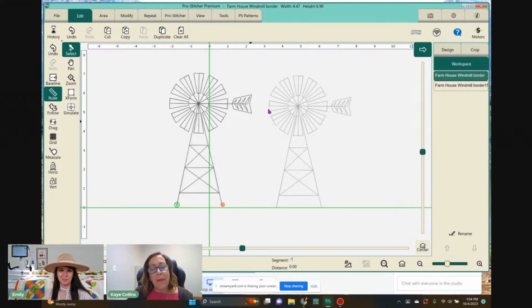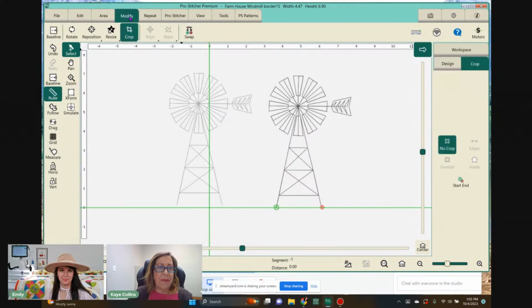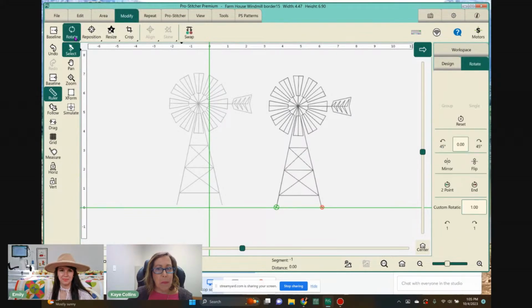So with my first one, I'm not going to do anything right this second, but with my second one that I just opened up, I need to actually turn this. So I'm going to go to modify. That's up in the tabs. And then in the ribbon, I want to go to rotate. And over here in the sidebar, I want to use my 45. And I always use my 45 to the right.